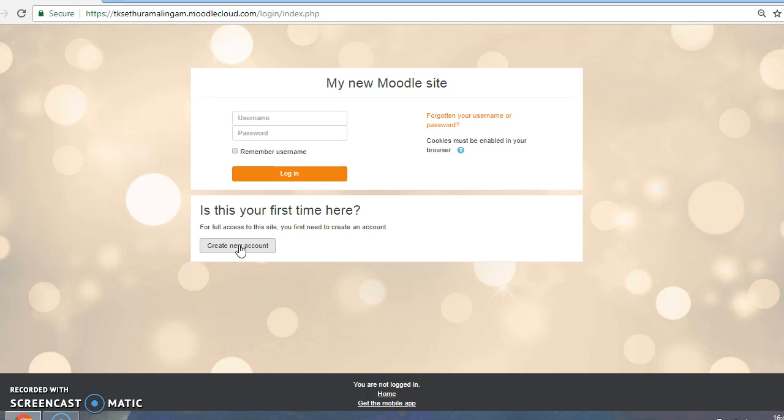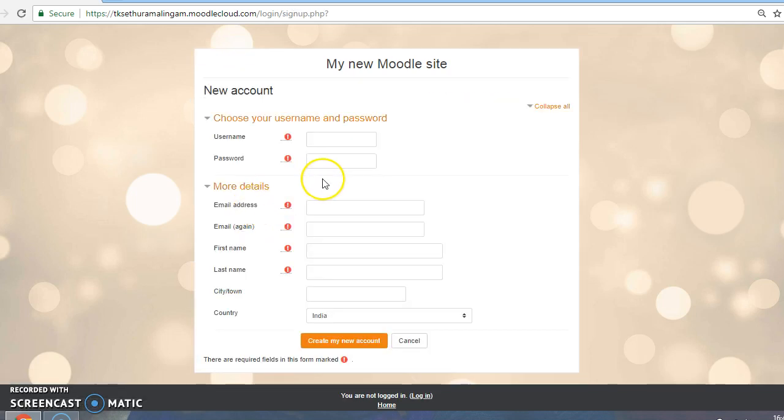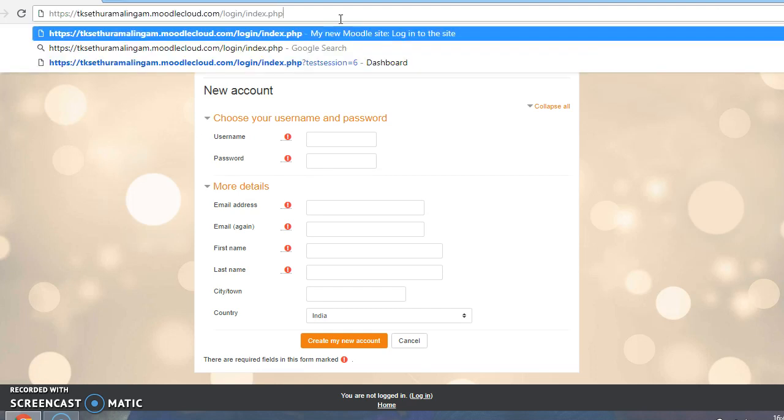If you are a first time user, you have to create a new account by clicking this create new account, and you have to read the terms and policy, and you will come to the new account creation page. You have to give your username, password, your mail ID, your name, city, country to create your account. After creating your username, an email authentication is sent to your mail ID.